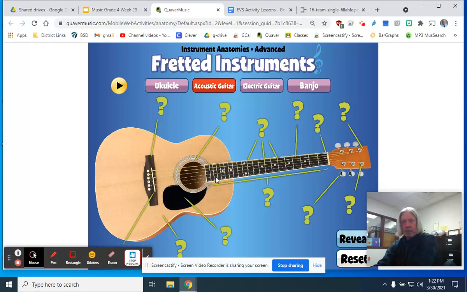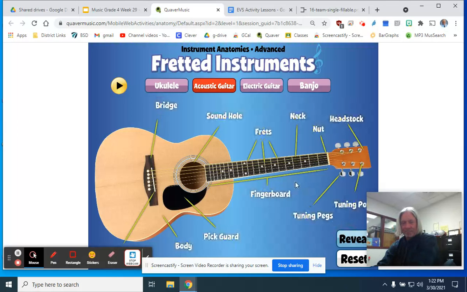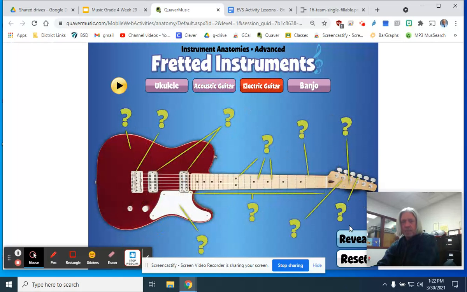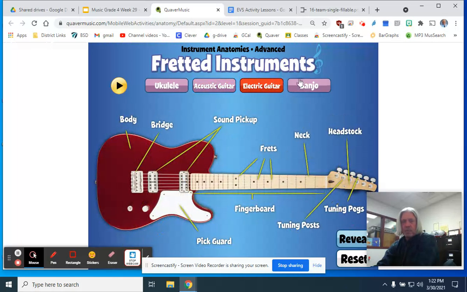Every animal deserves great breakfast every day. E-A-D-G-B-E, if you need to know the strings. And you'll see here, and this one's a little bit more advanced. It shows you some of the different parts of the instrument. The electric guitar shows you some of the different parts there.